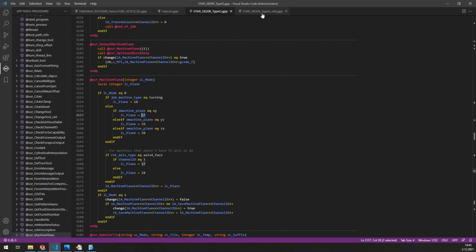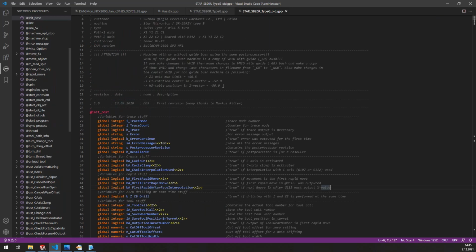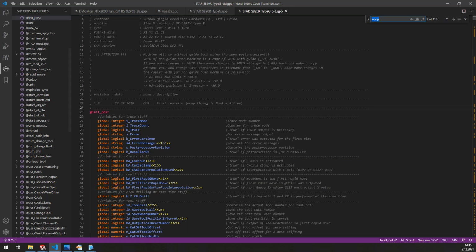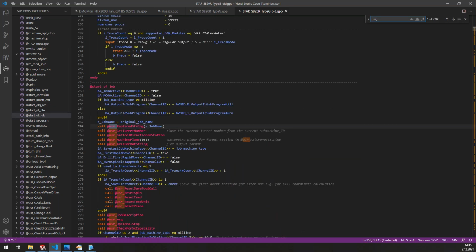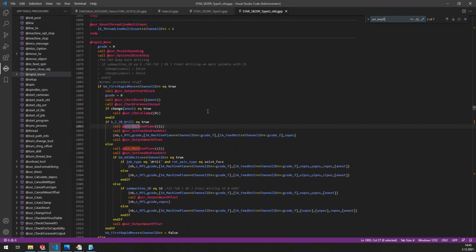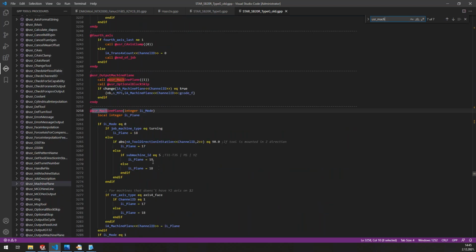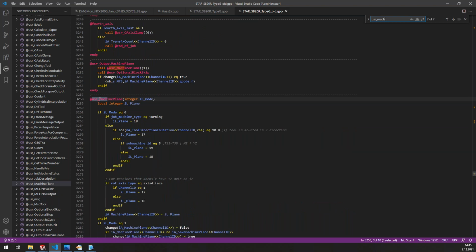But if I load the old post and search for the same user machine plane, let me find it. Okay, so it is here. It's always the last one for sure. Yeah, so this is the procedure. Now, if you take a look at this part of the code, it's not much longer, and it has a different logic. It is depending on the submachine or the tool direction in station.